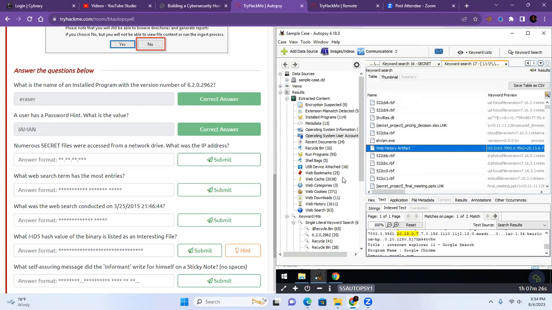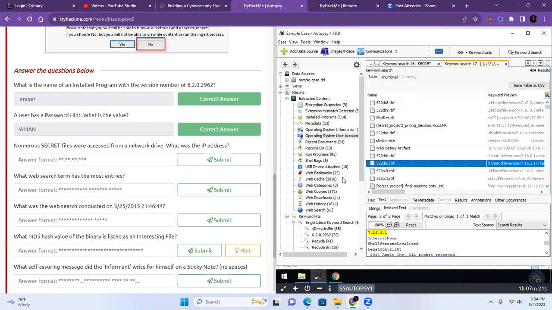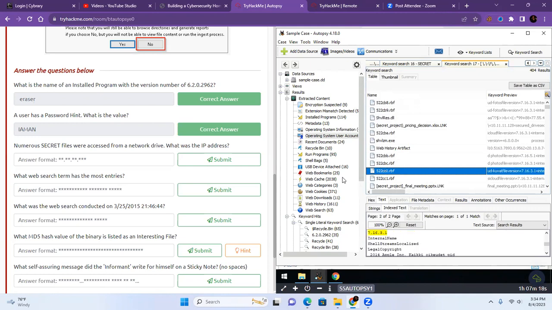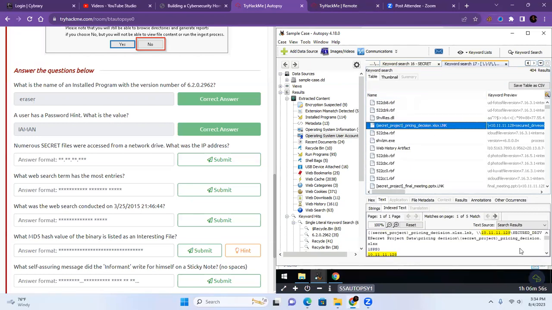But that's from web. That'll come back later. Something else was highlighted as an IP address, but I also want to link this with secret pricing decisions. That's an IP. We could try that for the flag secret project.